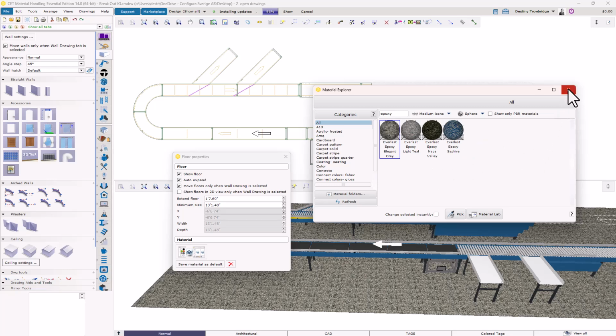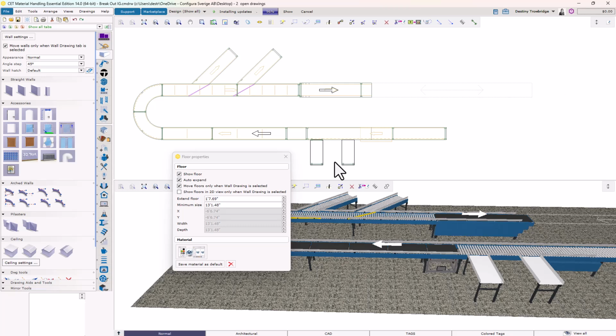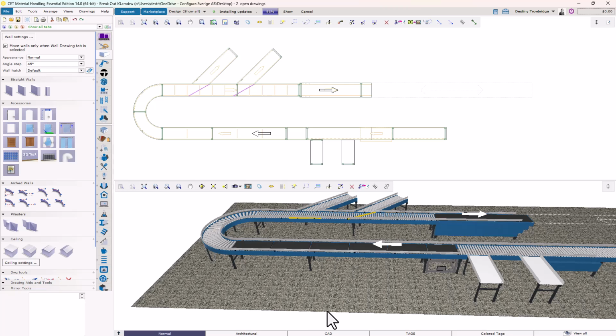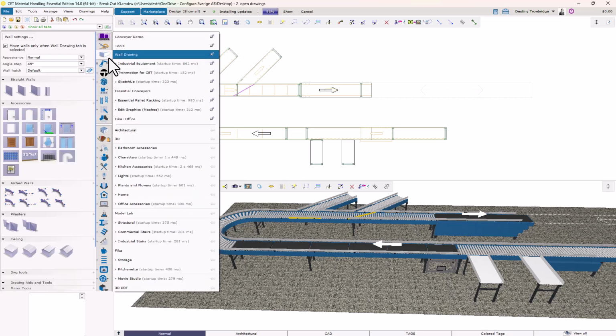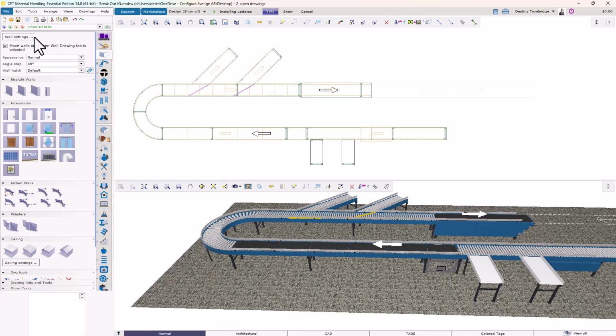So let's go ahead and close out of our Material Explorer, and we'll close out of our floor properties. And now we have this epoxy floor. Okay, the next thing that I want to show you is in the wall drawing tab. So it looks like two little walls coming together at an angle. So what we're actually going to look at is all the way up on the top here, we're going to look at our wall settings.